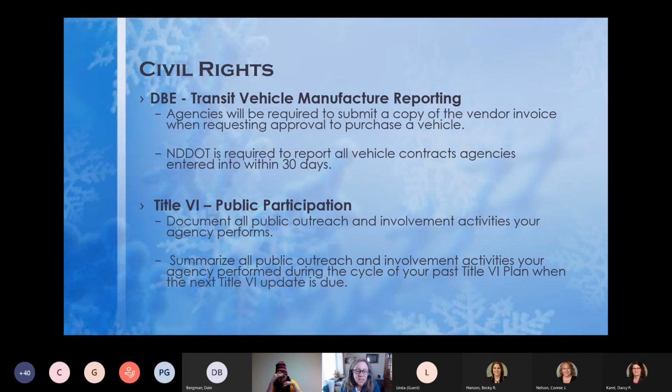Some of you who have already requested permission for purchasing vehicles are wondering why we need that contract purchase invoice up front. It's because we have 30 days from the time that you enter into a contract with someone to purchase a vehicle. So if you're emailing Becky for approval to purchase a vehicle, just know that you will need to get that contract invoice from the vendor that you're buying from and get that to us within that time frame so that we can report that accurately to FTA. As I said, we had been doing it incorrectly in the past, and this was brought to our attention, and we have now fixed our process.